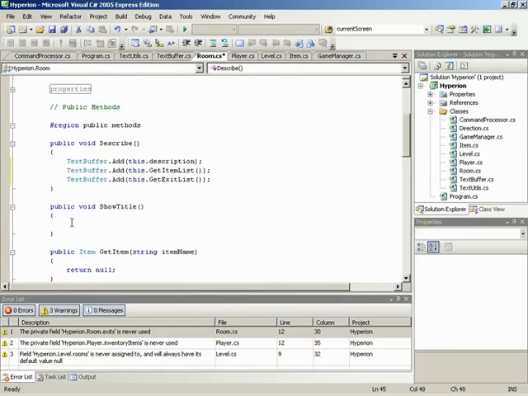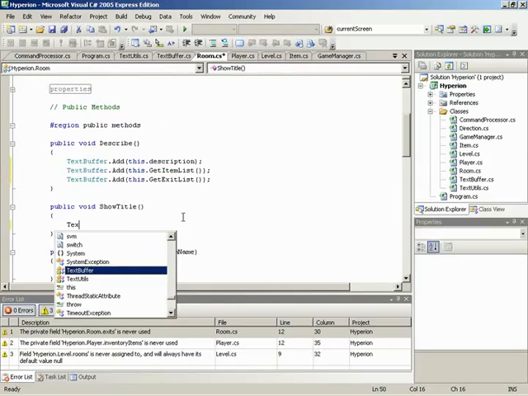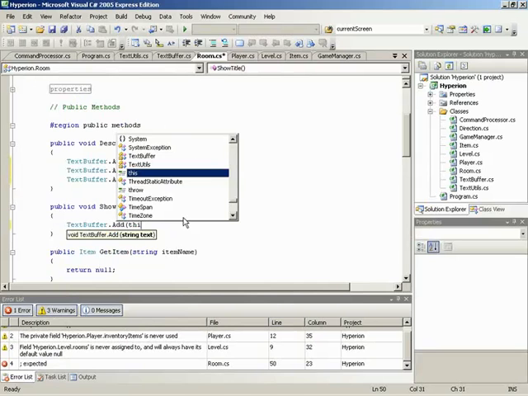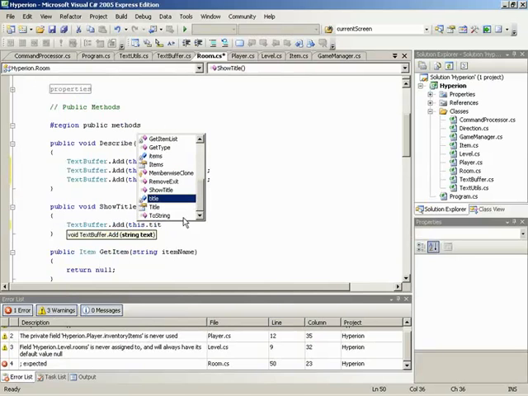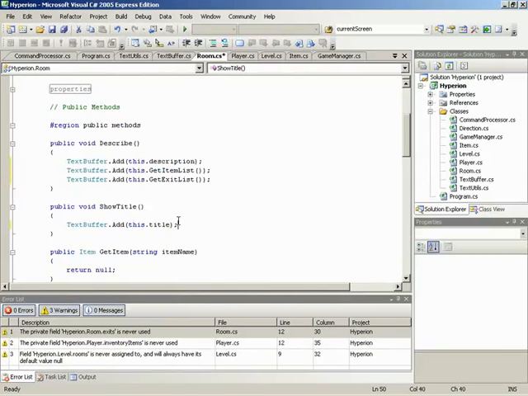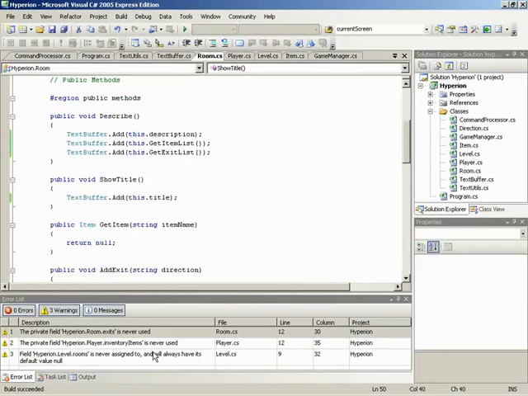Now we can move on to the show title method. Oh, this one's going to be so challenging, ladies and gentlemen. Again, we're going to be outputting text, so we'll use the text buffer's add method. And we'll add this dot title. And that's it. Okay. Very cool. And keeping up with our habit of building, let me do a quick build and make sure that we're doing good so far. So far, so good. All right, so the next one's going to be, are you going to do get item now?